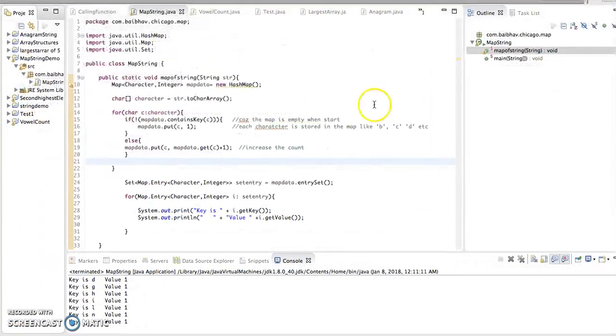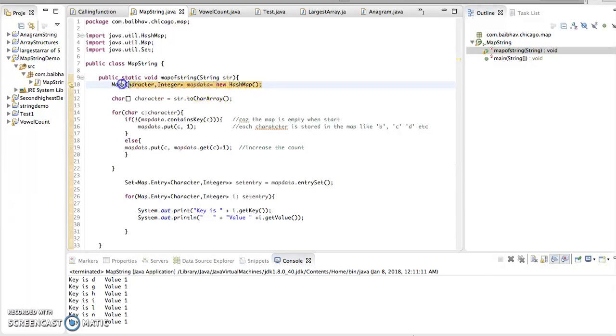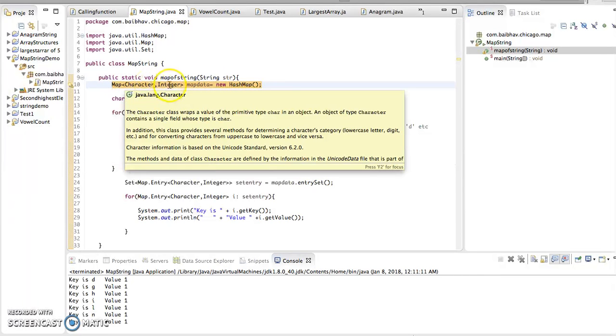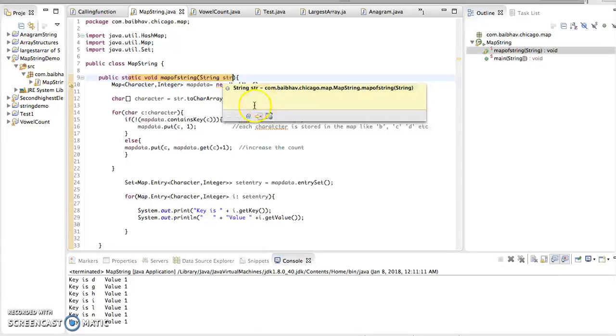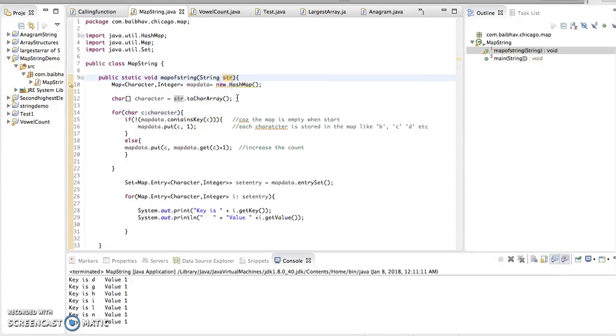So let's maximize this window. First, as promised, I created a map. This map consists of a key as a character and a value as an integer. All the data in the map is stored as key-value pairs. I also have a static method which takes a string as an argument. We convert that string into a character array so that we can loop through each character one by one. This step does the looping, in other words, it iterates through the string character by character.